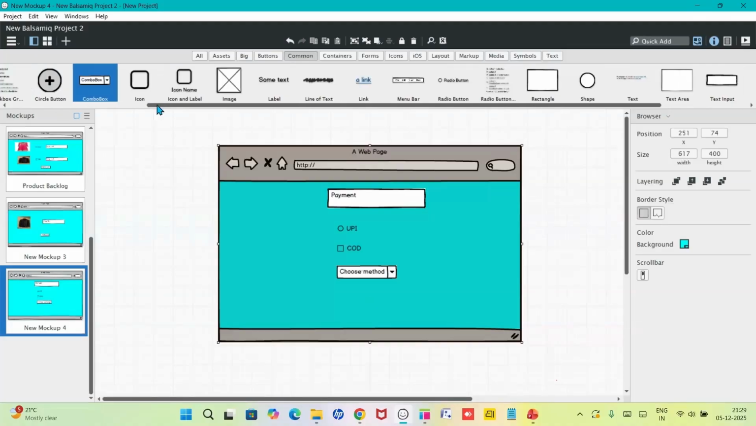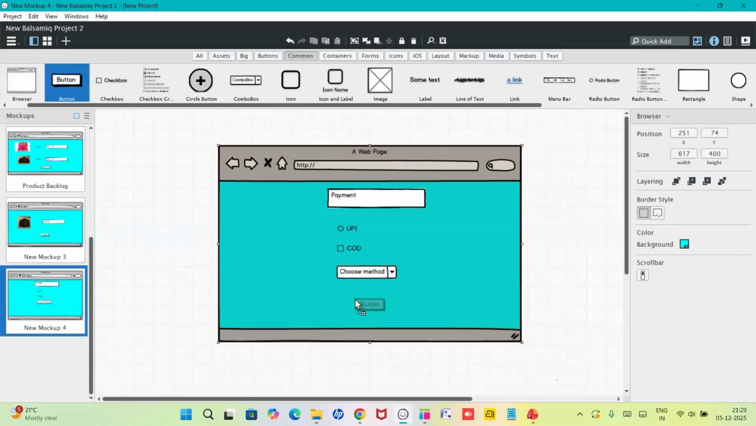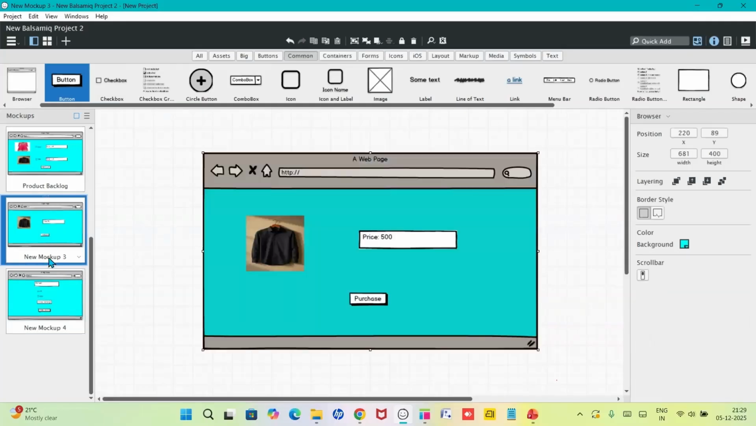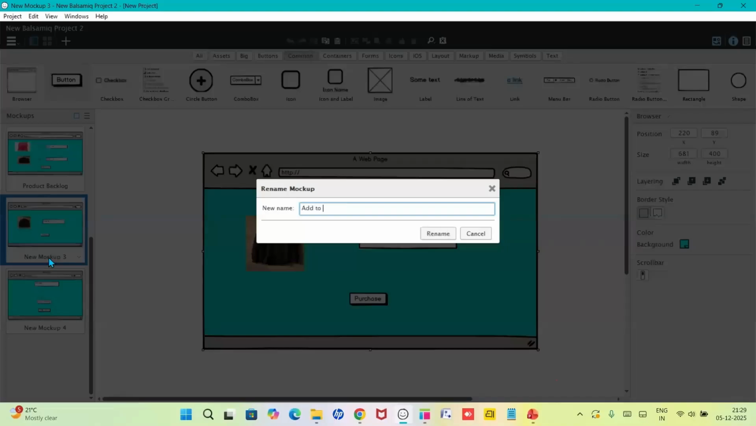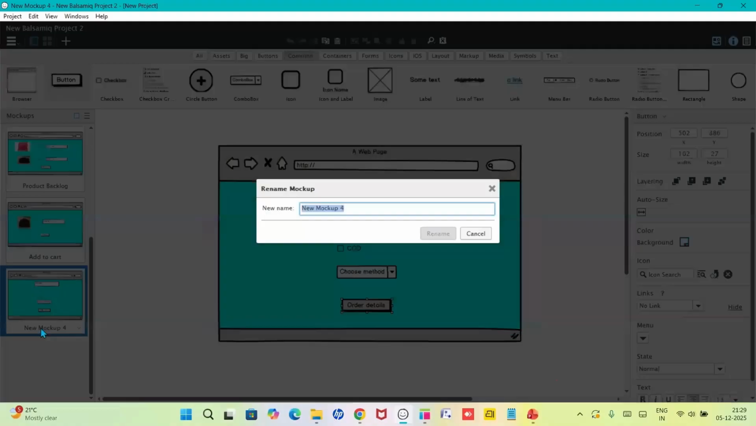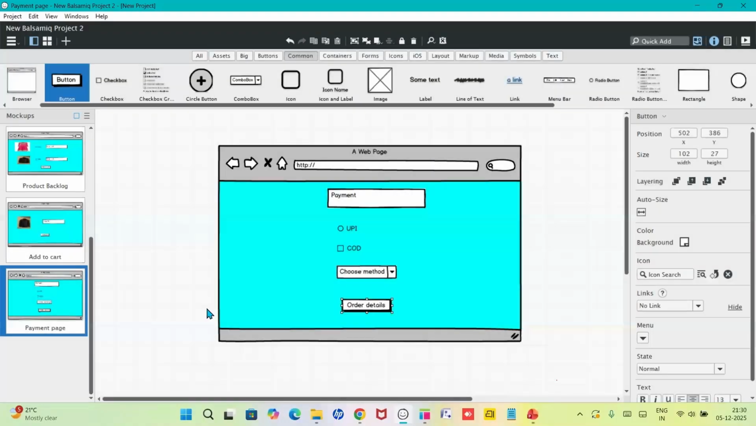Sorry, let me add the button here again. Here I'm giving order details. Here I didn't rename this page. This is the add to cart page, right? Let me rename it as add to cart, and here I'm renaming it as payment page. And we have created the payment process, right? Like this we are showing many options, and we have created the payment page also.